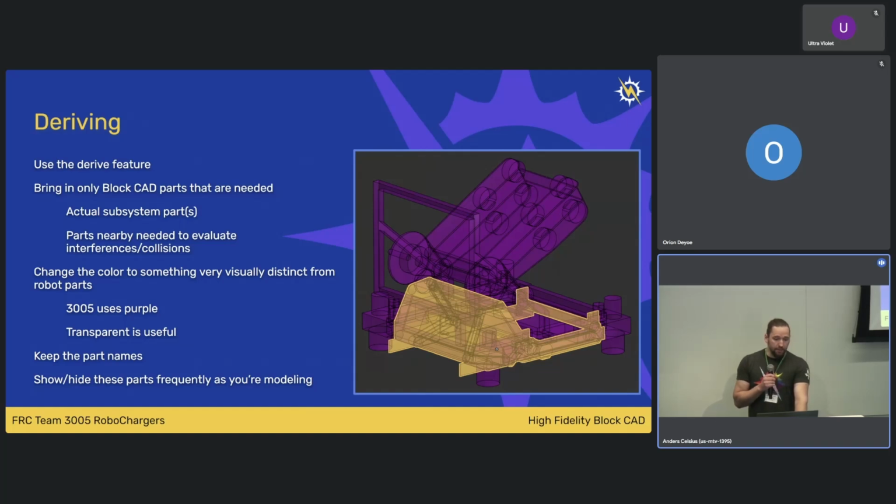All right, so when we finish block CAD, we're ready to derive in and start working on detail CAD. The derive feature is just a feature in Onshape. If you haven't used it before, it's pretty straightforward. It basically drops a part from another part studio into whatever part studio you're working in. It comes along with all the version control stuff that you would expect, where you can drop in certain versions and do updates and things like that.